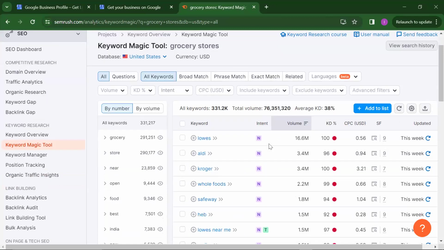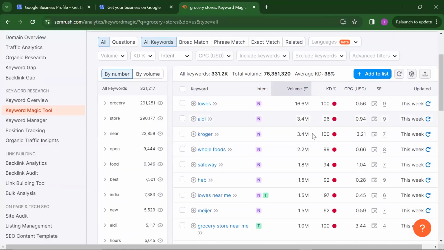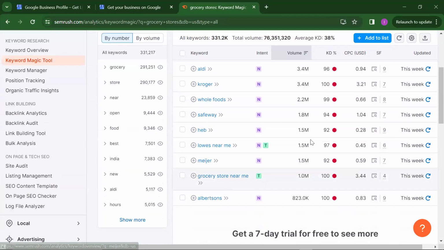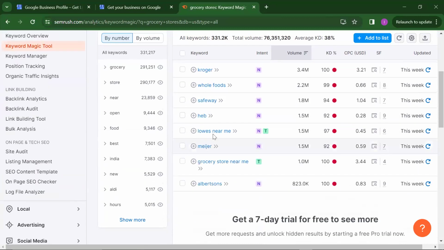Now you can see all keywords relating to this particular topic called grocery store. And you can see Kroger's, Aldi, Lowe's, Safeway, Lowe's near me. So many keywords. There are more.